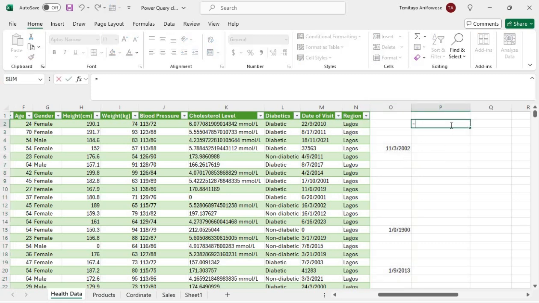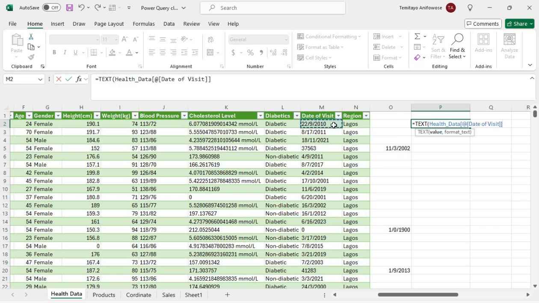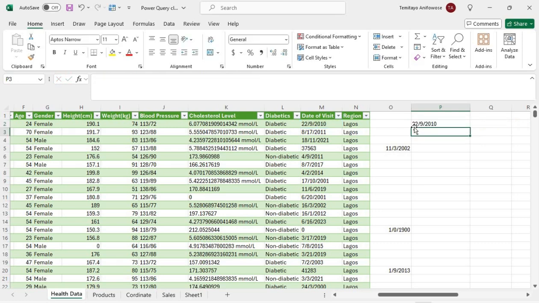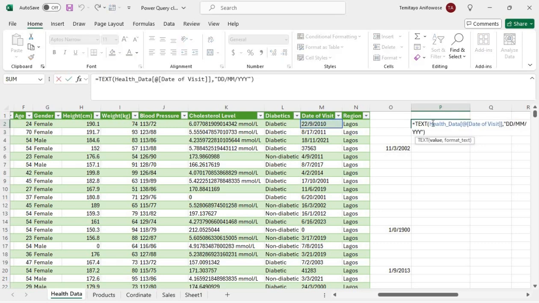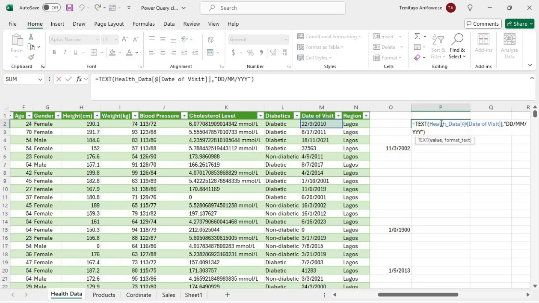Okay, so let's use TEXT, in a bracket. Then you select the date column, comma, double quotation marks, and then the format we want: day/month/year. The year should have been four Ys.